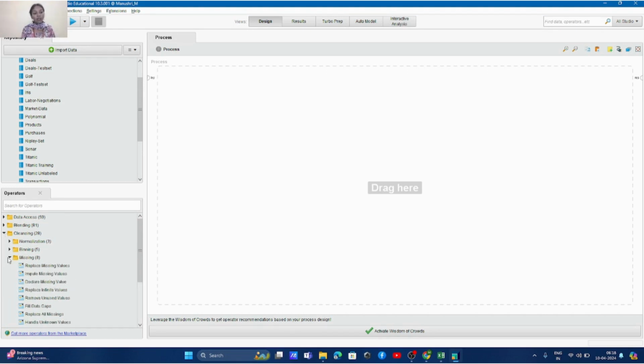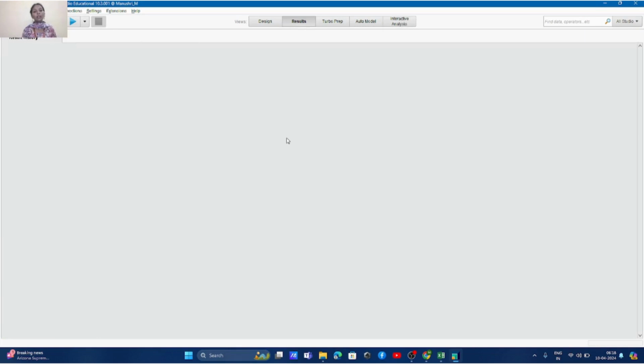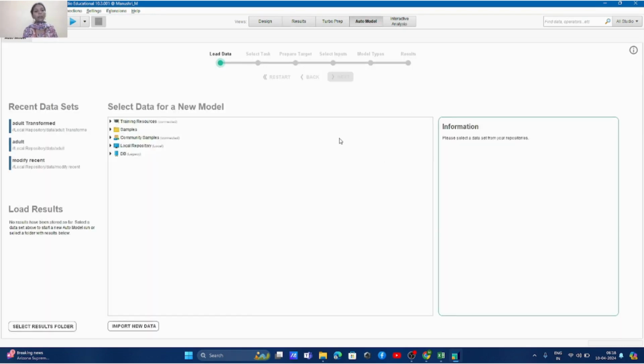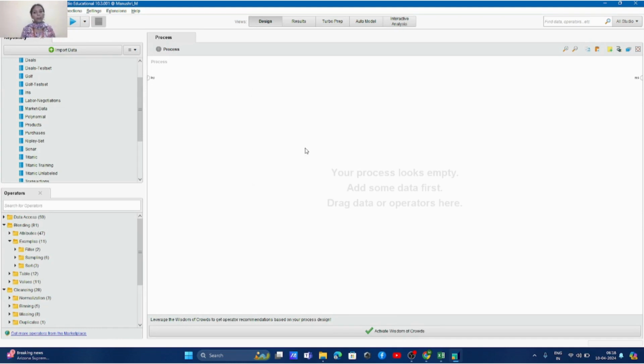Under cleansing process, we have missing, duplicates, binning, normalization, and etc. And modeling, blending. Under blending, we have sorting, filtering, and etc. Under results, we'll be able to have a look at our data set, which has been cleansed, pre-processed. Under auto model, we'll be able to develop the model of our data set. And under turbo prep, it will be auto cleansing our data set. So these are all the features that are deployed within our RapidMiner Studio.